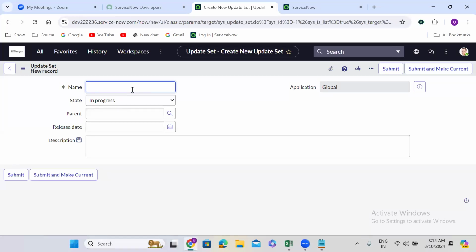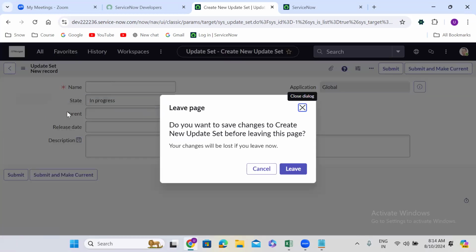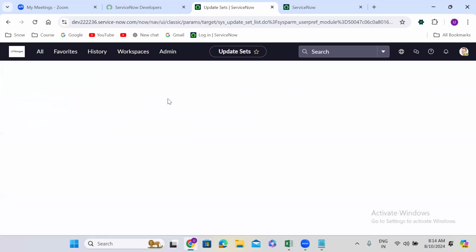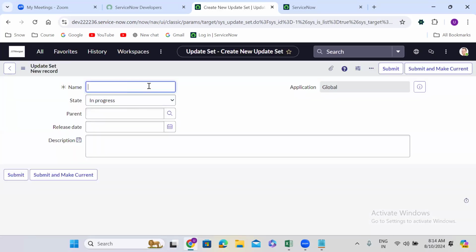Here you have to create an update set. You go to the local update set and create a new update set. When you are creating a new update set, you have to follow some naming conventions, as per your organization.